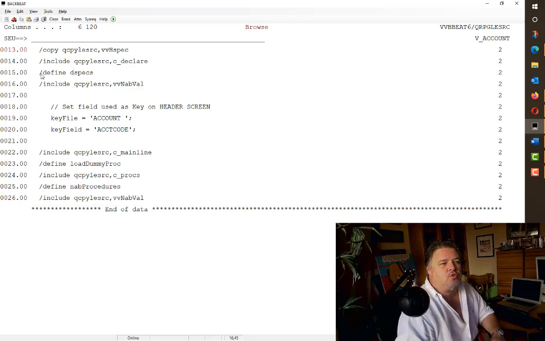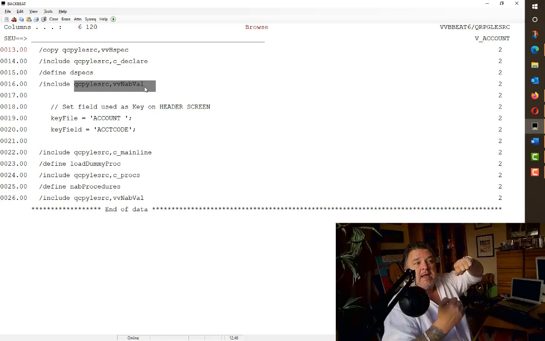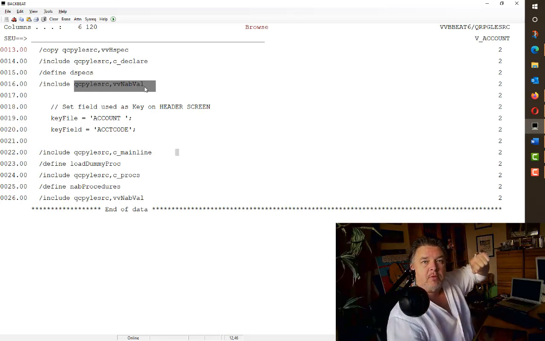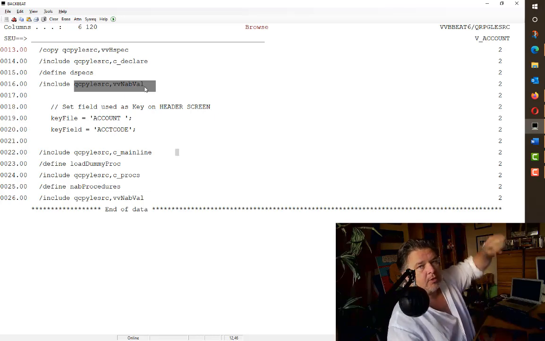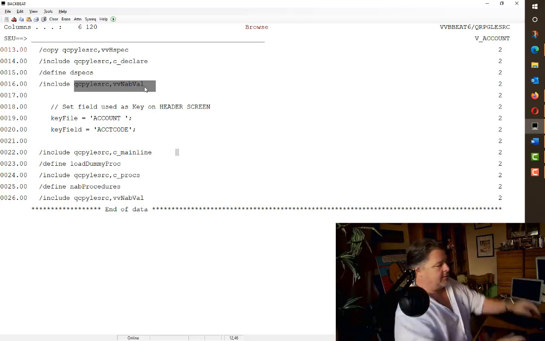So we've got three big blocks. We've got the header spec, we've got the Valence values, variables, and sub-procedure definitions, or the calls to them. And then we've got the actual sub-procs themselves. Within those copybooks, things have changed. Within each of these copybooks, so VV-NAB-VAL, it may include or copy another copybook, and that included copybook might copy another copybook. They can go down multiple layers.